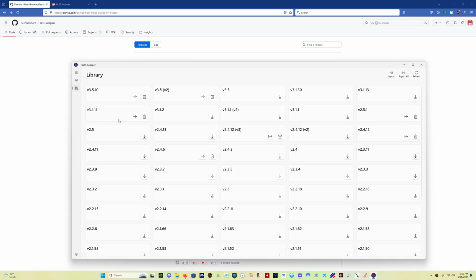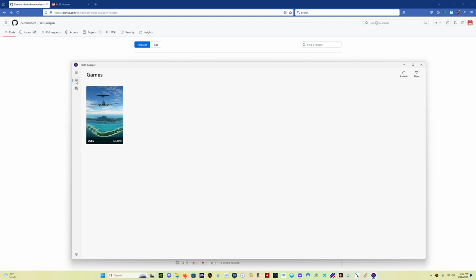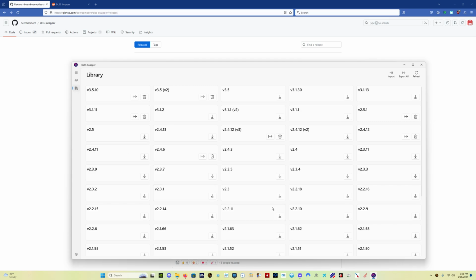What you do is when you get the DLSS Swapper program open, it should automatically load your games. You come to this page and you'll see DLSS and you'll see which version you have. If you don't have the 3.5.10 version, you're going to want to get that. Now, the way you do that, you come down to this little book icon here, the library icon.